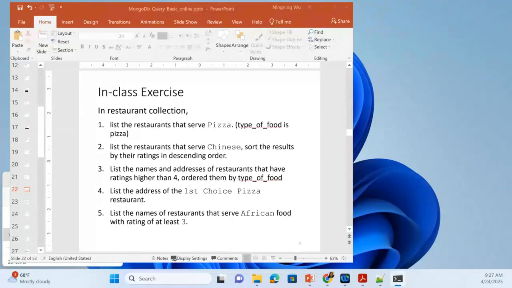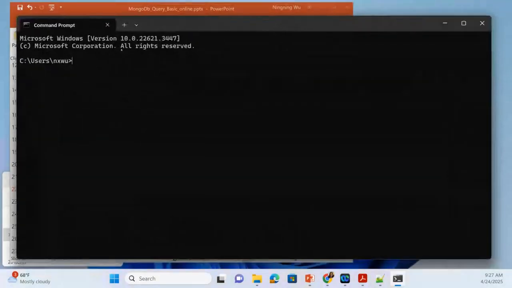So first I have to open a command window. Basically, to start MongoDB, you have to open two command windows. One is used to start the server. Once the server is started, that command window is pretty much busy. You won't be able to do anything. Then the second command window is used to start the MongoDB client. Under the client environment, you're able to write your query and then run the query.